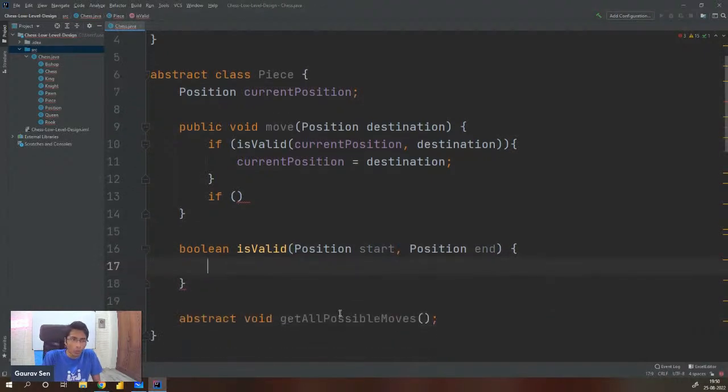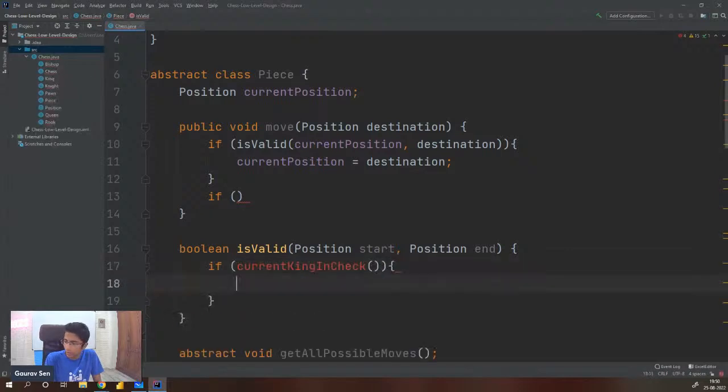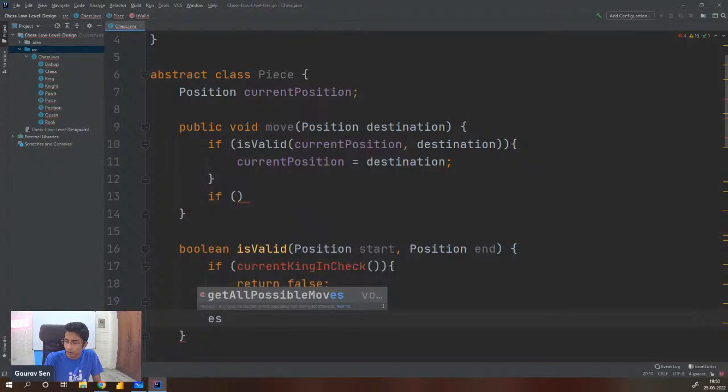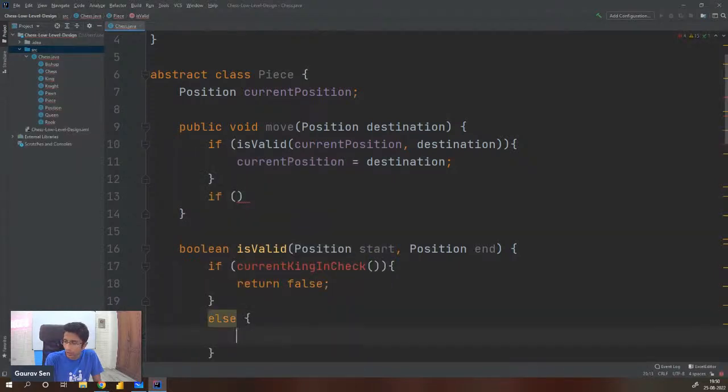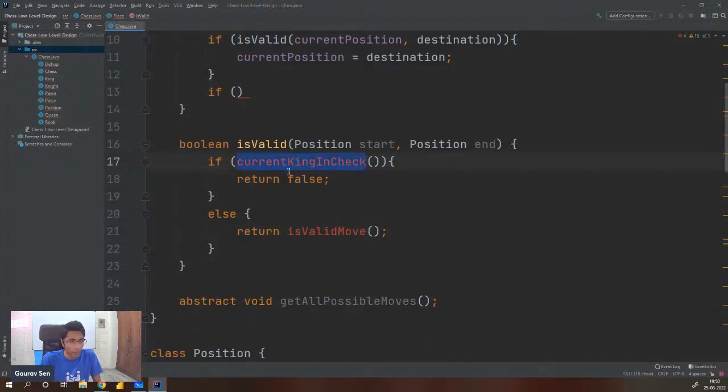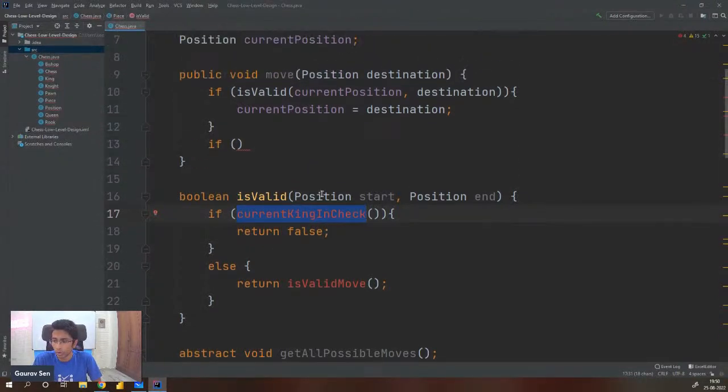Because there are certain things which make a move totally invalid. If current king in check, then return false. Else return. Again, I took a common behavior, which is if your current king is in check, then you're not allowed to move from your start position to this end position. Okay, so is current king in check?